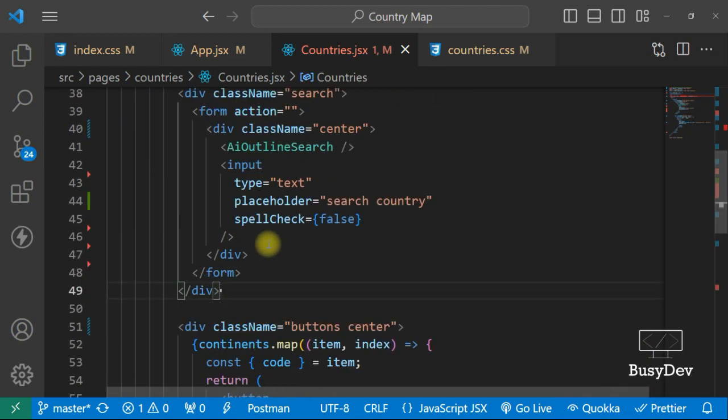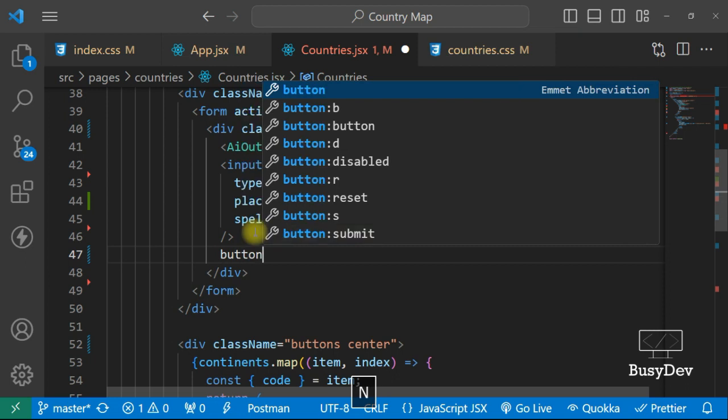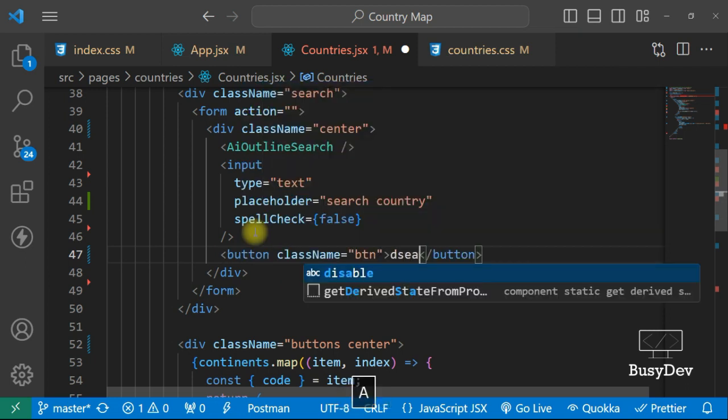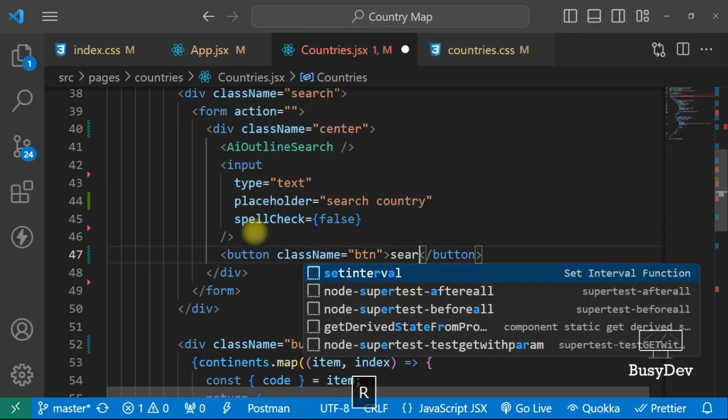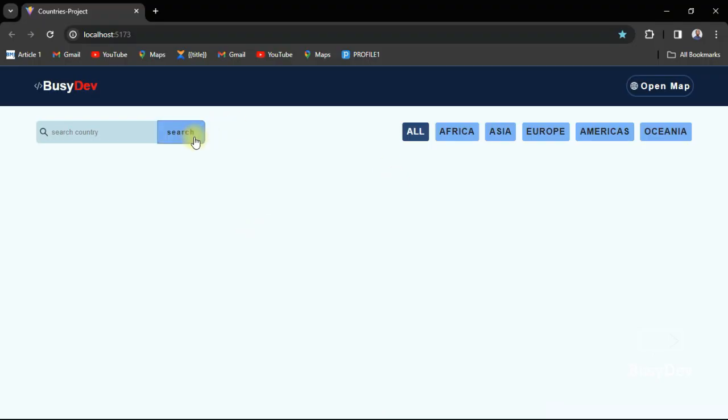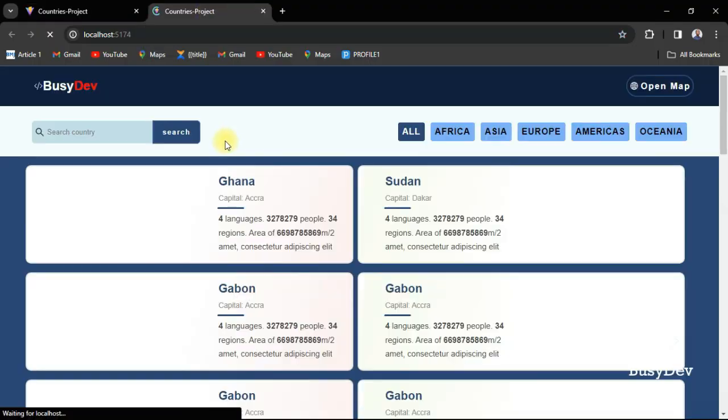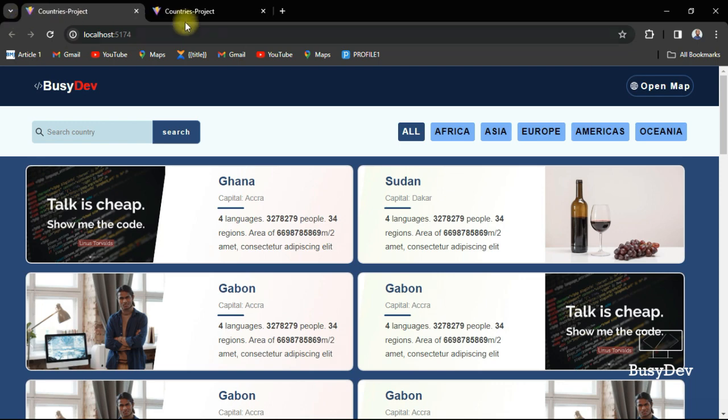But then let's add the search button before we forget. It comes after the input tag, button dot btn, and then it will be search. So we do that, and that is it. That's our mock, and this is what we are building.